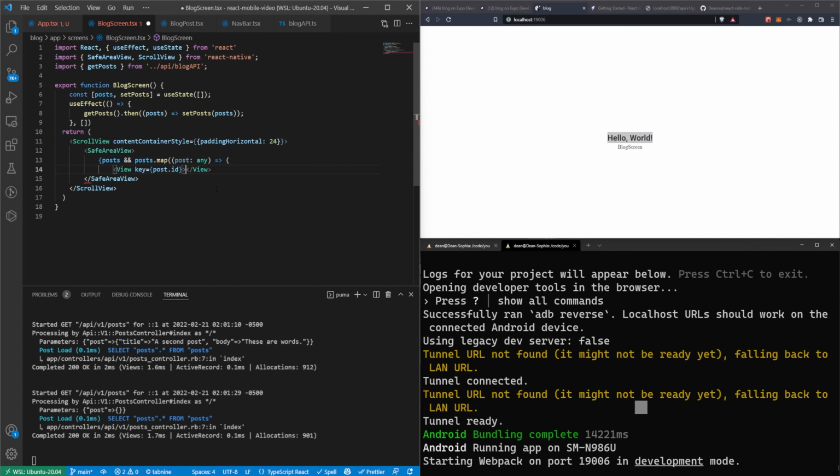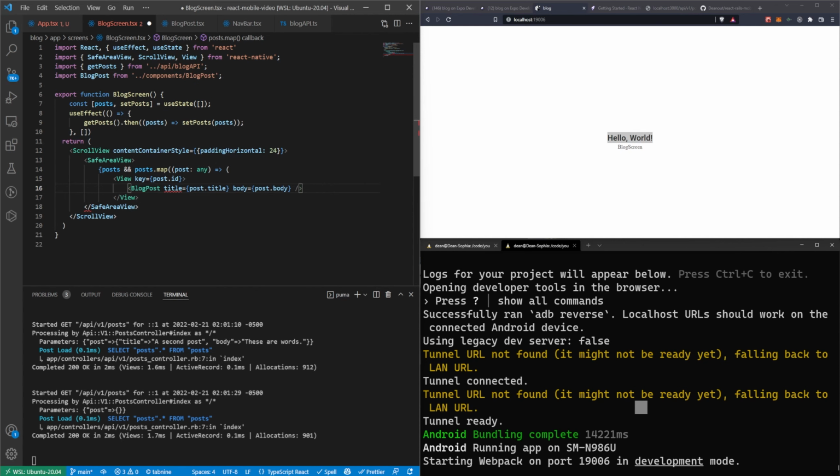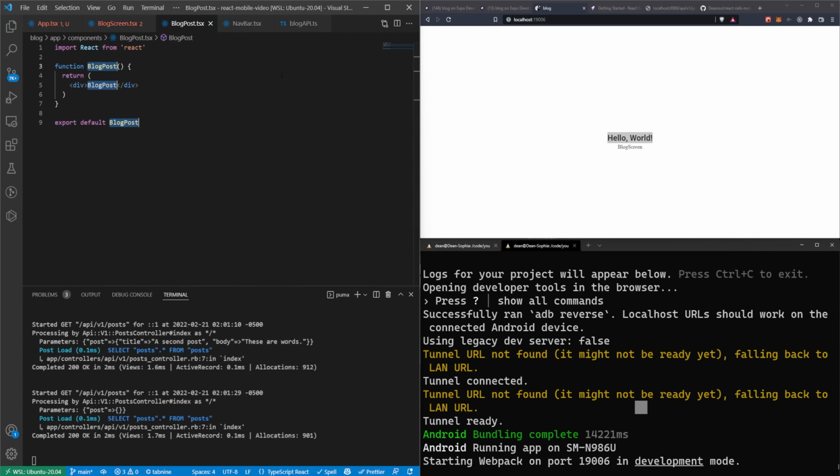Inside of this, we're going to create a view, and give each view a post ID as the key. That just stops React from complaining about not having a key associated with the child. We'll then create a BlogPost, which is the component we created earlier, where we pass in props of title and body that are equal to the post information. You can run Ctrl+. again to import this component. We're going to get an error here that just says this isn't accessible on the props of the component.